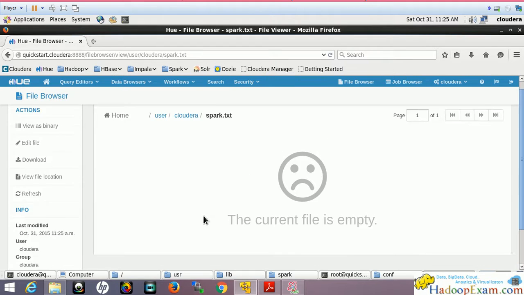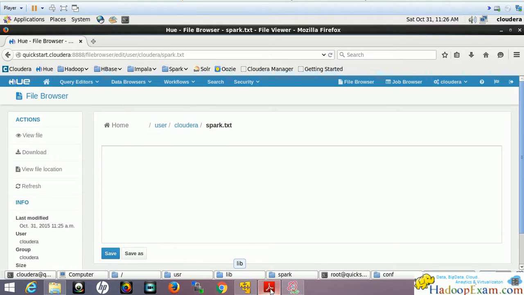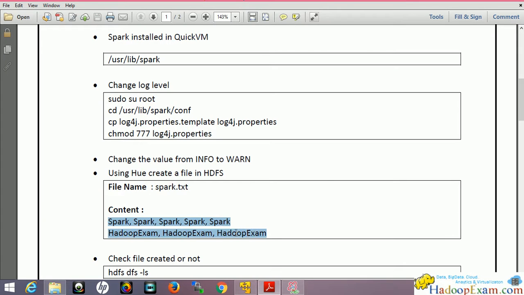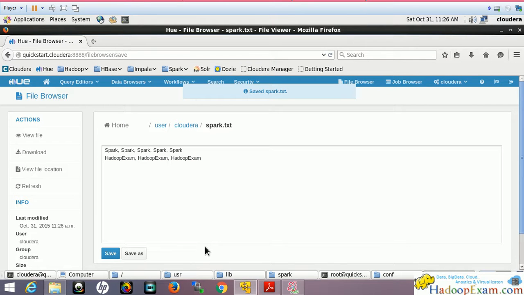Just by clicking on this I can go inside the file, but there is no content. The current file is empty. So just edit the file, copy the content from here. It's just dummy content. We are going to copy and paste it and save this. So you are creating this file in the HDFS file system.